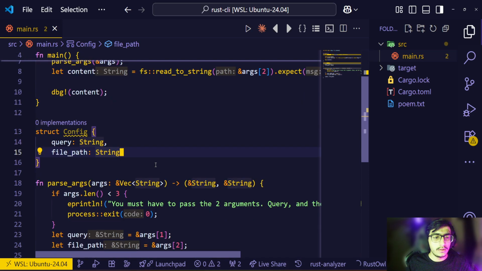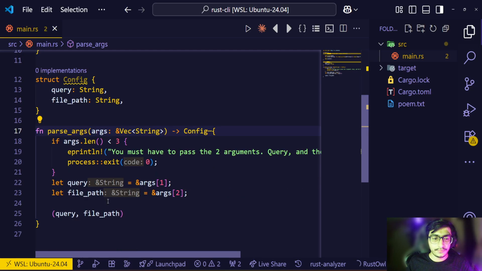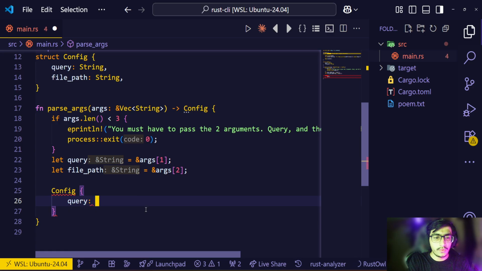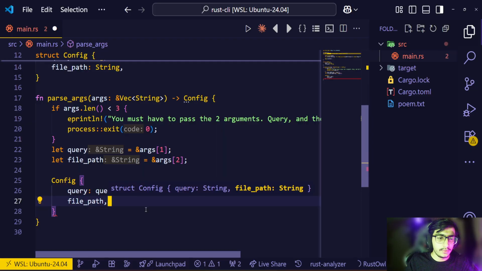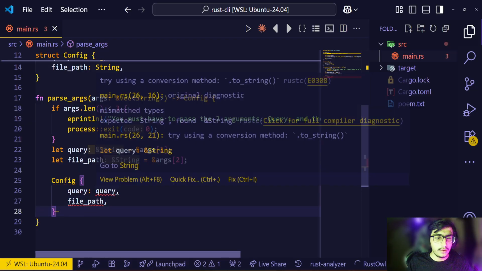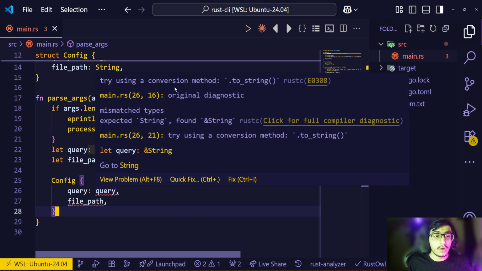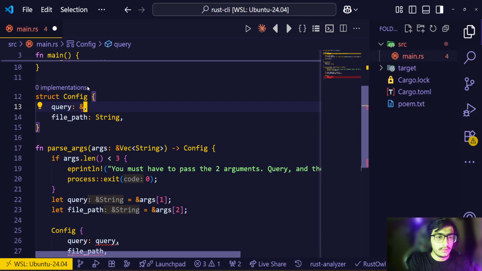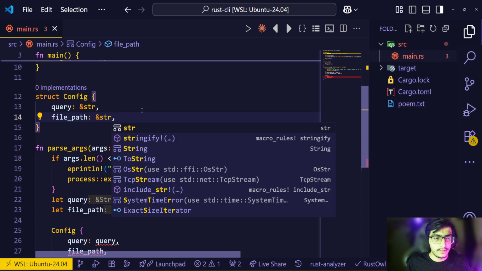Now instead of returning the tuple, we will return the config. Now we have an error. Config, and then query will be query, and file. All right. Okay, one more thing, because we are returning a string, let's just get the reference.